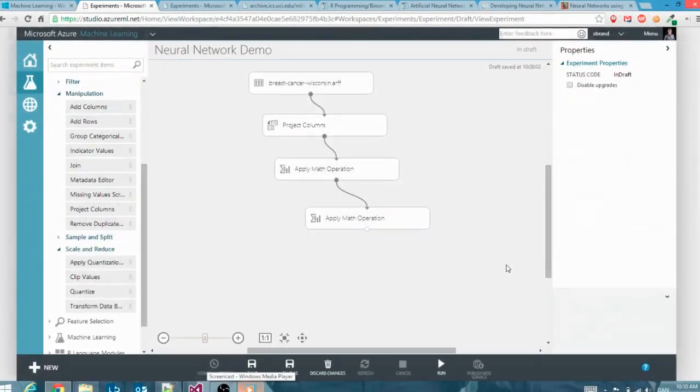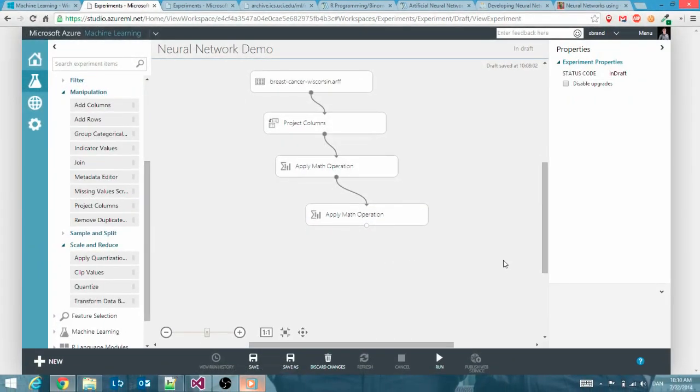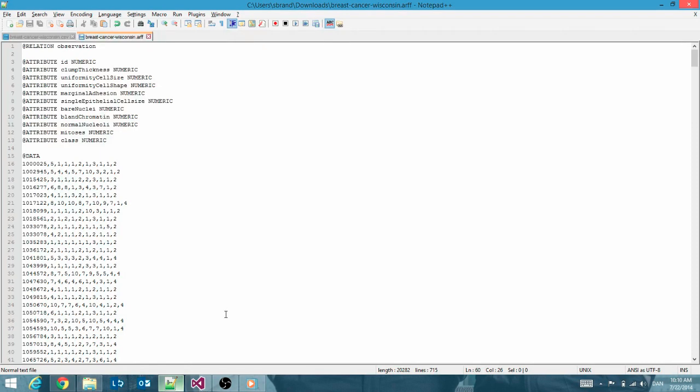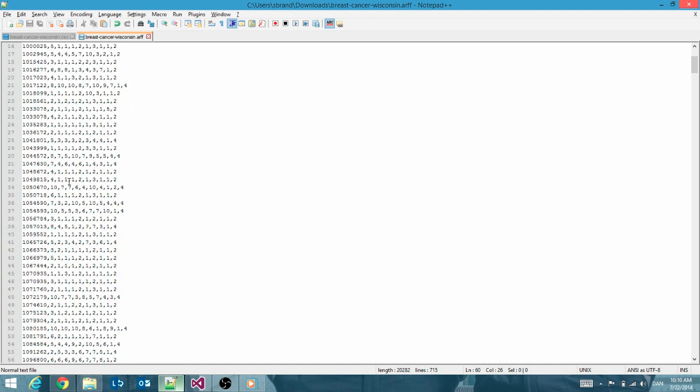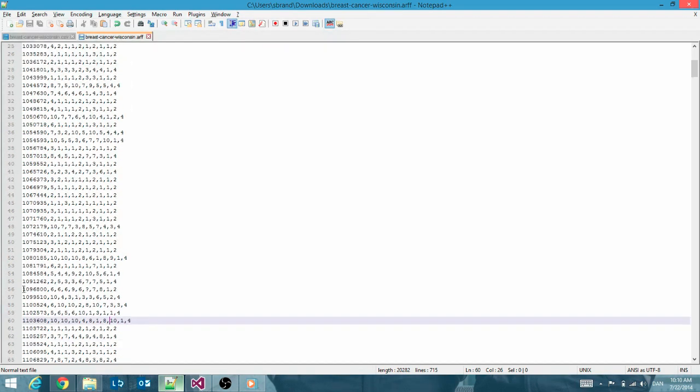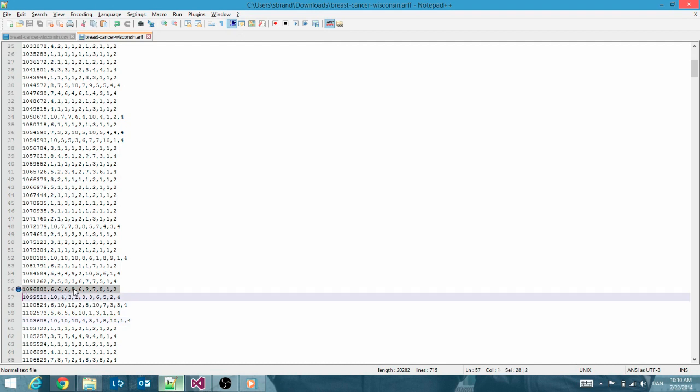Next step then is to remove the rows with missing values in the data set. And I'll actually show you that here in Notepad++. So if we skim through the data set here, we can see that there are some rows, for example here row 56, where there is a missing value. We see that question mark right there, and that's not good. We want to do something about that.